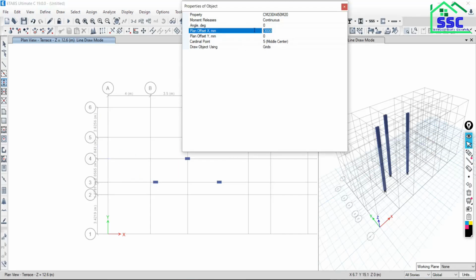Suppose you want the offset distance in the y direction, so just put it as 3000 for the upward side. This is the base point. Just click here, and the column is going to be modeled on the upside. Is that clear? This is the offset distance. Is there any doubt?